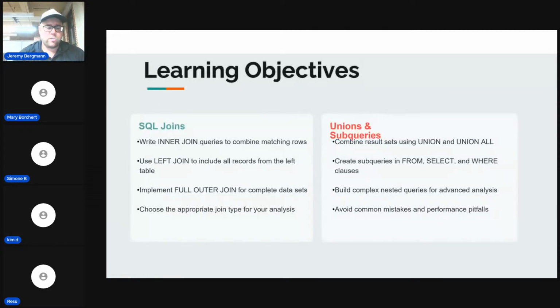But we're going to start with learning objectives. I updated this slide. Going to do some learning objectives instead of bullet points of what we're going to cover. So by the end of the class, we should learn about those SQL joins. We have a few different types of joins that we can write.